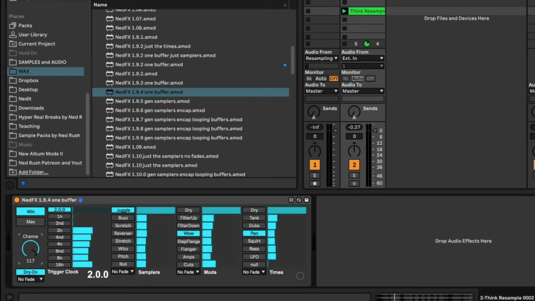This chance thing is very much borrowed from Ableton's Beat Repeat. 100% chance means it's going to happen constantly. 0 means it won't happen at all. I guess we could start by dialing.